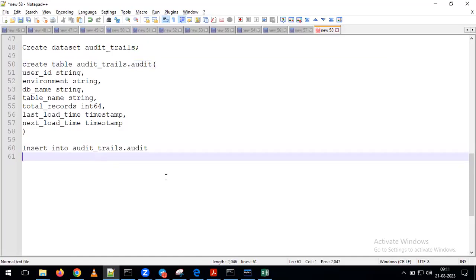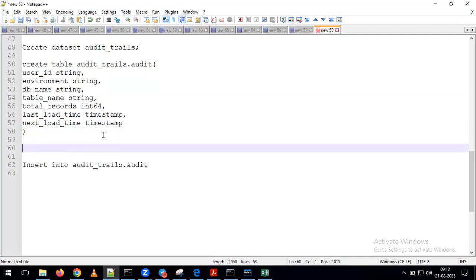What records do you want to insert? I want to insert records for user ID, the environment, the database name, the table name, the total records, last load time and next load time. All these are the values I want to insert into my table. Now you try to give the answer. How are we able to maintain the entry into this audit table?